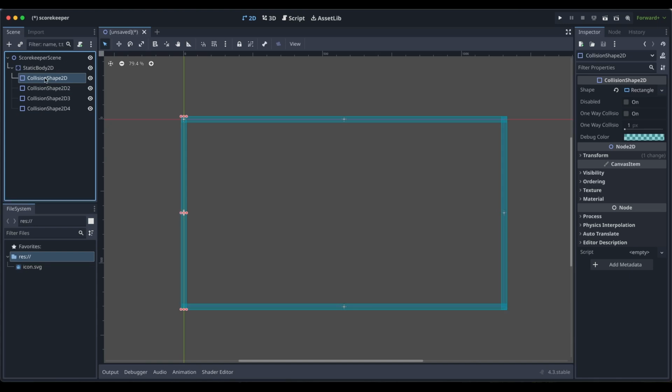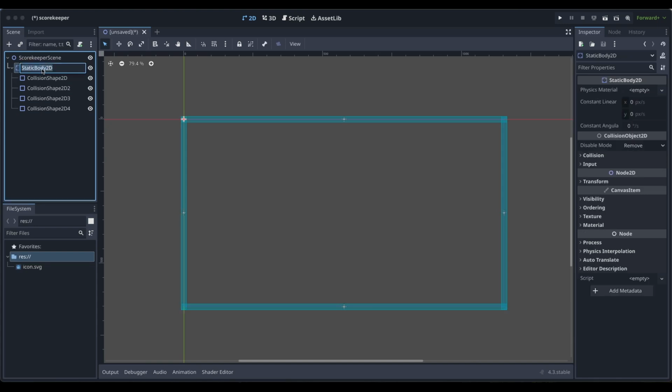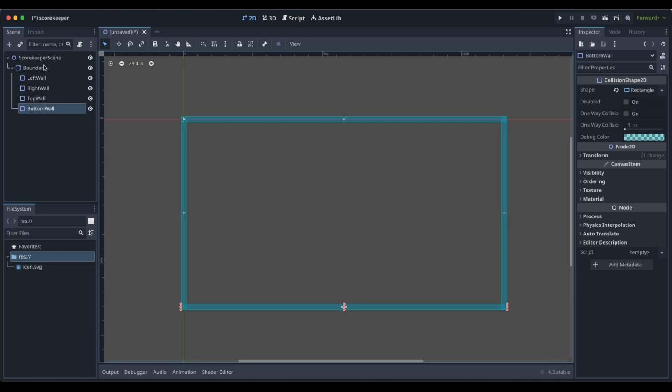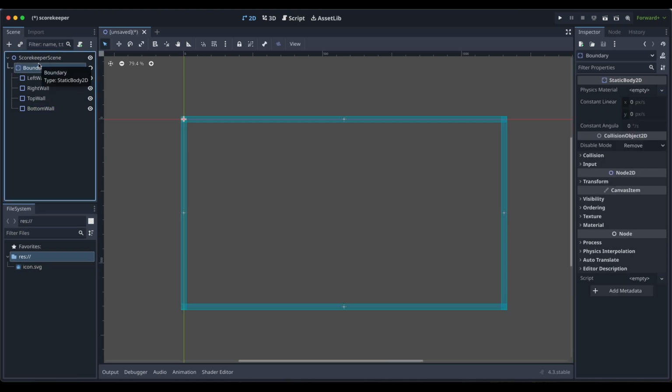Then we're going to go back through really quickly and rename. So let's call this StaticBody2D a boundary. And then we can call this left wall, and this one we can call right wall. And then we can call this top wall, and bottom wall. You could call them floor and ceiling too. We just like to keep them named so you can find things quickly. Okay, so now we have our boundary.